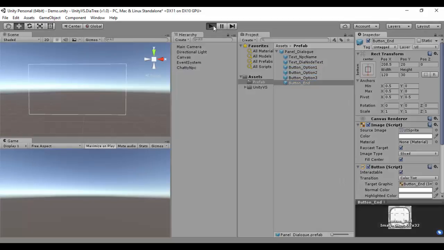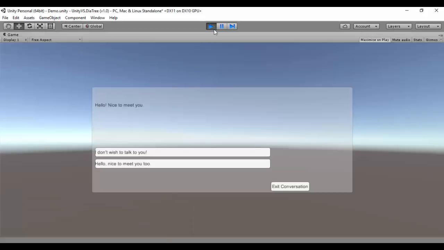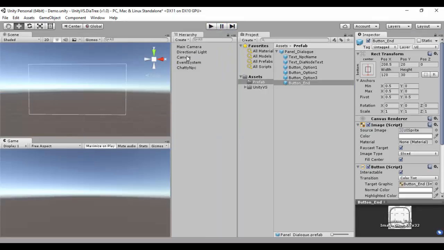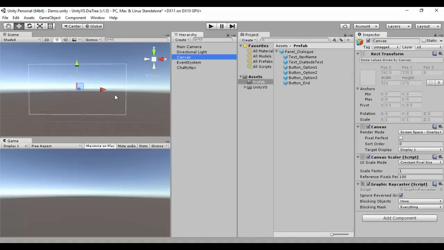If we look at the demo again, the NPC name would be right here. We aren't showing it for this demonstration. The NPC dialog is right here. Your three options will show up down here. And your end conversation button would be right here. You set that up over here and display it the way you wish to.